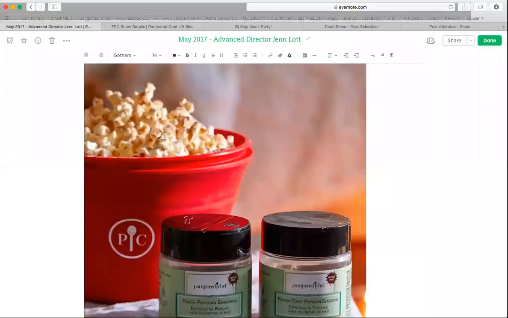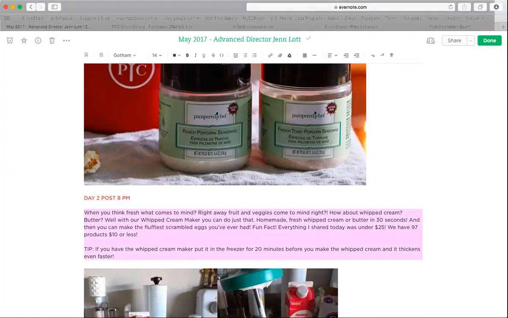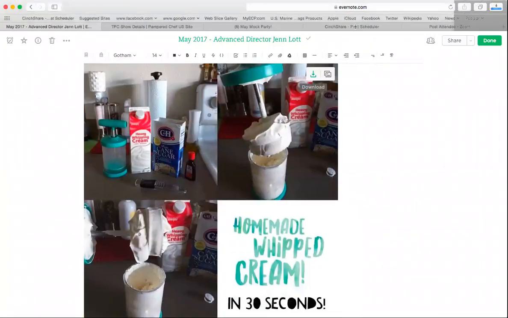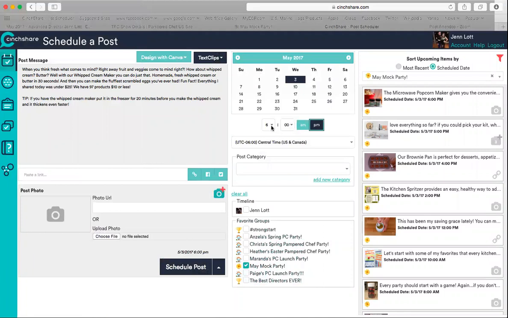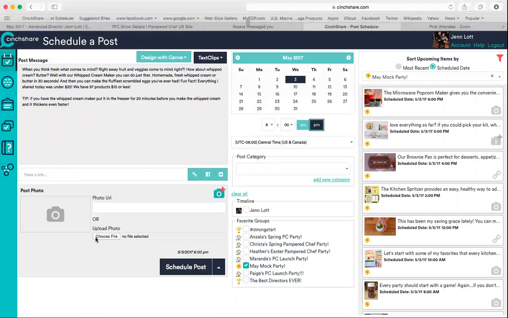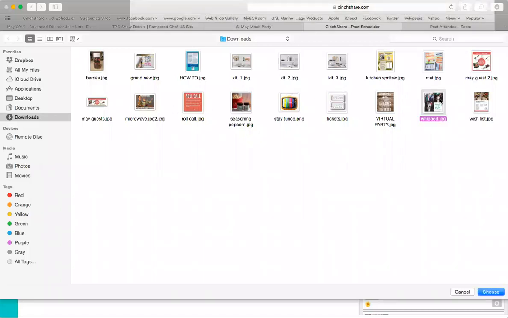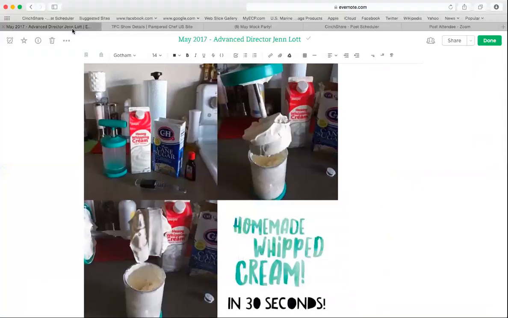So I'm going to scroll down, and this is an 8 p.m. post. So I'm going to download the picture. Change the time. Okay, schedule post. Back to the outline.